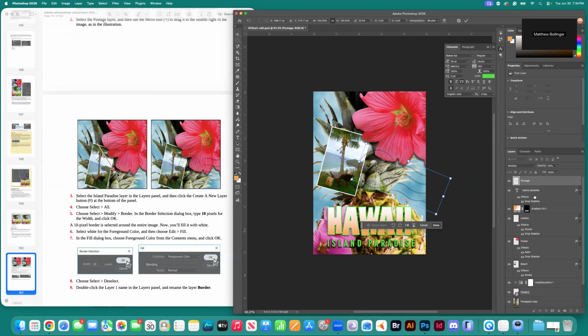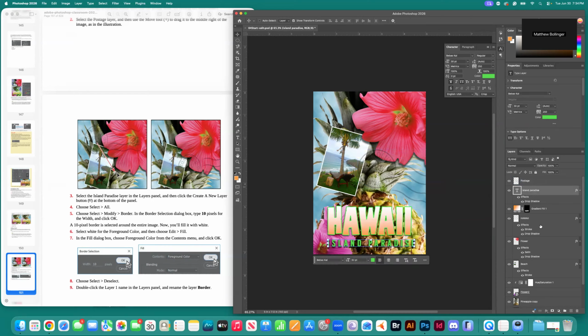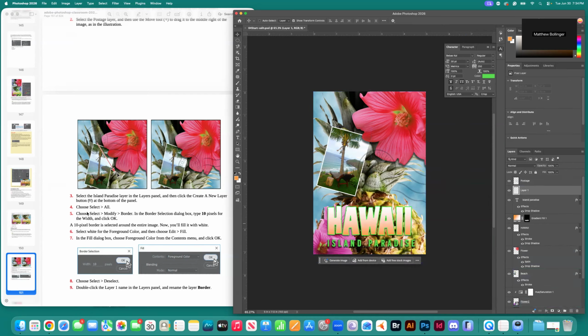Okay, so it wants to basically create a new layer right above. So click the plus sign as advised. Choose Select All. Then choose Select, Modify, Border. We're going to do a 10 pixel width for the border. When you're ready, go ahead and click OK.